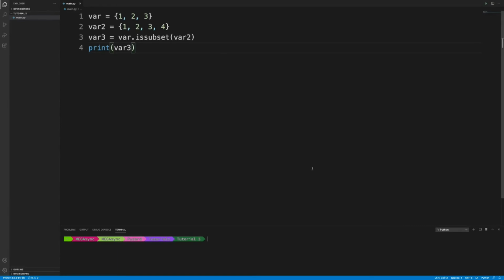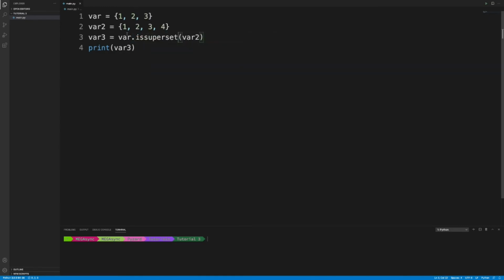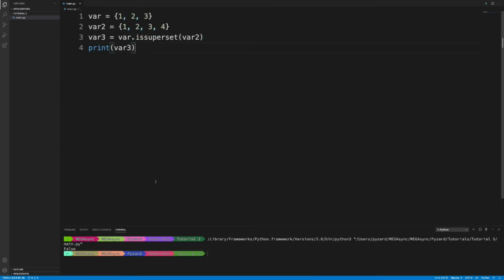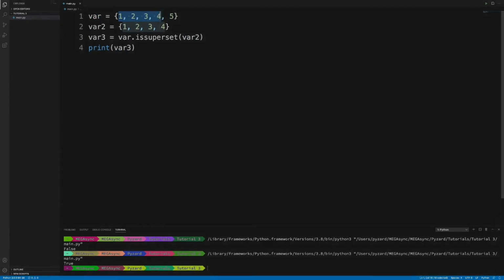Now let's learn how to check if one set is the superset of another set. So here, if I said issuperset and run the program, I get false because var does not contain var2. But now, if I add 4 and 5 to var and then run the program, I'll get true because var contains 1, 2, 3, 4, which is var2.